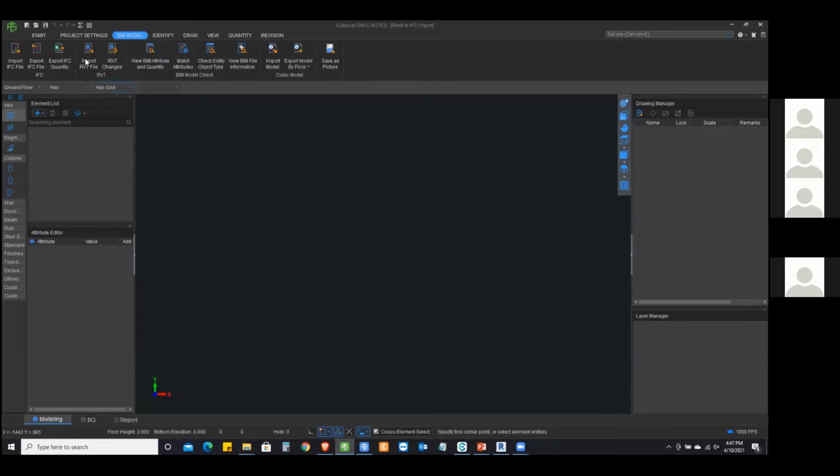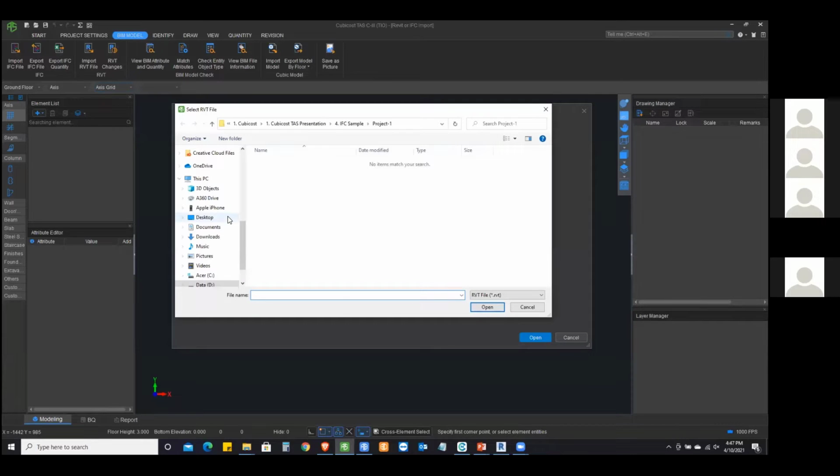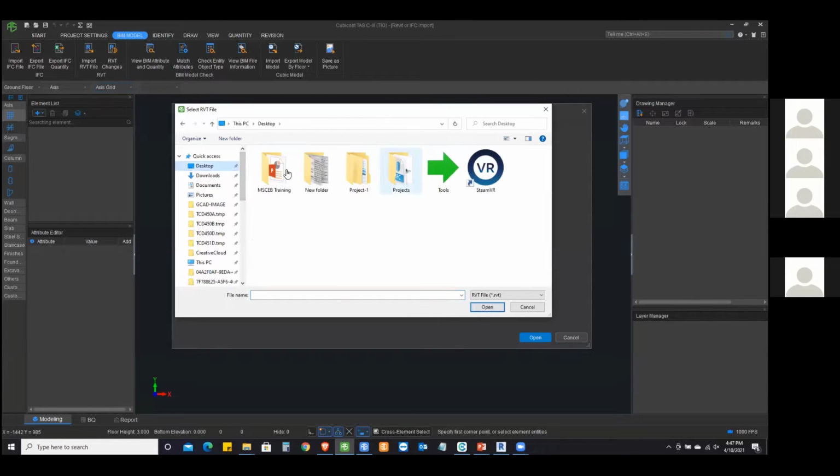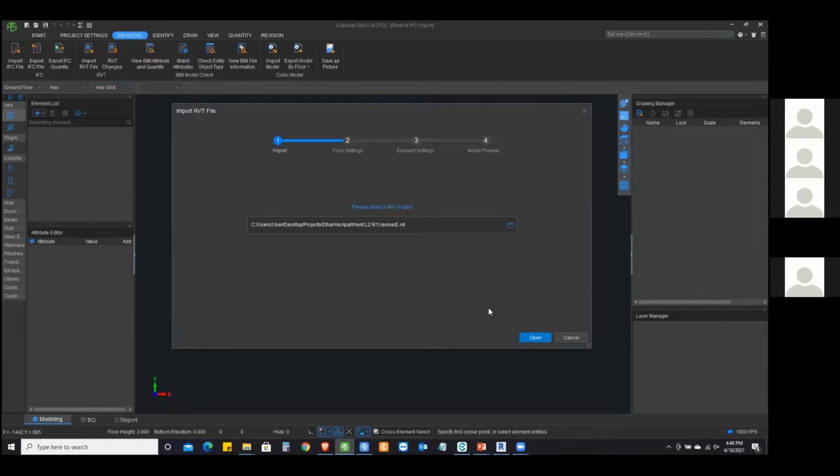Okay, so BIM model, import Revit file, and this is where I'm going to select the Revit model. Let's just get to the file, and that's inside of here. So we've got a Revit model here. I'm just going to say okay, import that. And then again, I'm going to press open.